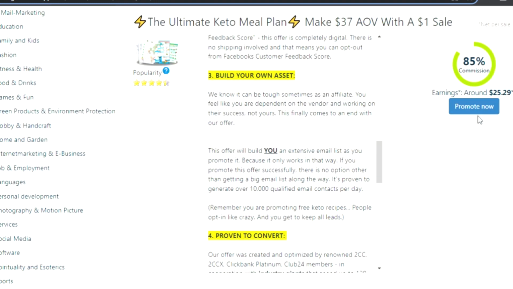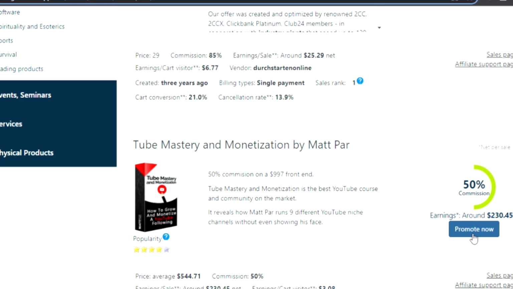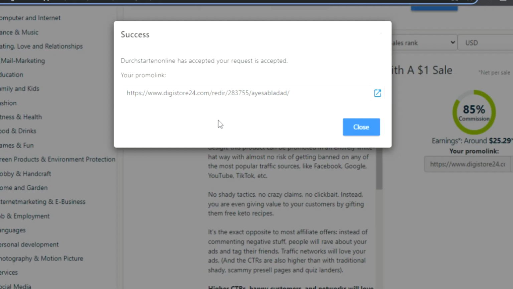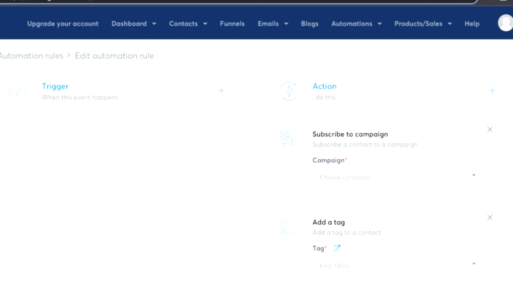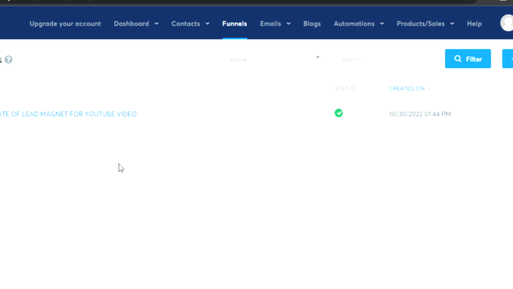To demonstrate how it's done, click Promote Now, and it will display your personal affiliate link. You'll make a commission every time someone buys through your affiliate link. Return to the website where you have your funnel and your website. You should now click Funnels at the top, and you'll want to click this little magic wand that says Edit Page. It will launch your website.